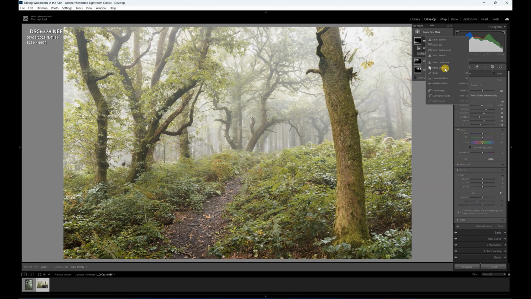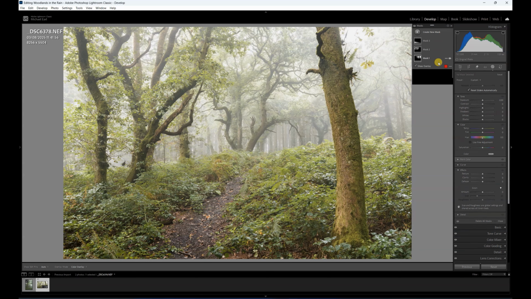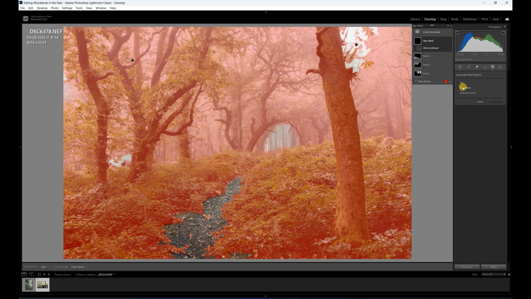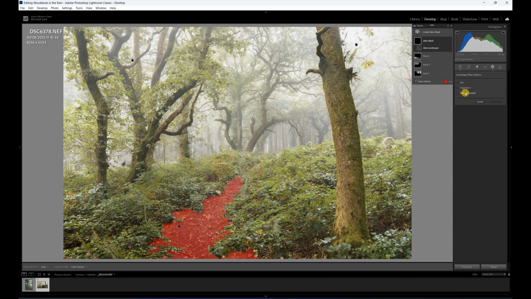You can use the landscape mask, but I find that it doesn't always select things when the photo is quite detailed and there's lots going on. I don't find that it selects things as well as I would like, but that's fine. They're working on these things all the time. So again, it's come up with sky, vegetation, just covering everything, a natural ground. That might be useful later because I want to do the path.